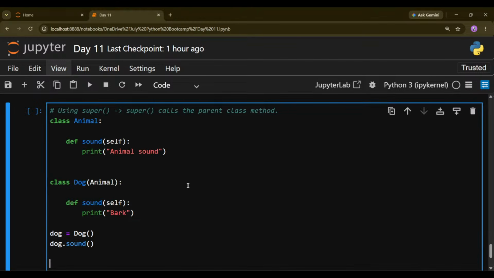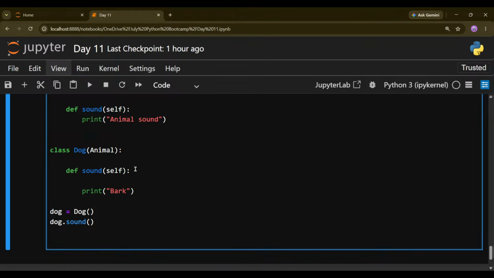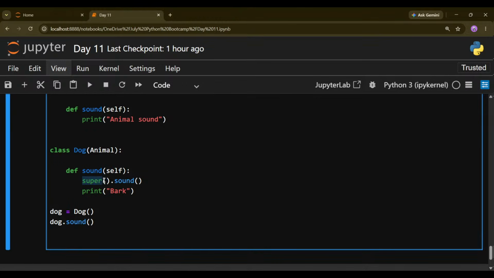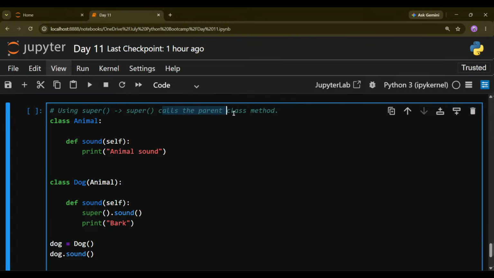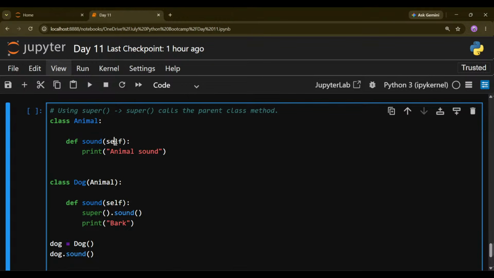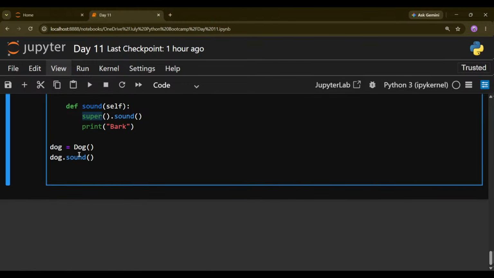I'll copy the same example, but now inside this sound method, which is present inside the Dog class, I'll write super.sound. So I am calling the sound method of the Animal class, using super, because the super function is used to call the parent class methods. Dog is inheriting Animal, so Animal is my parent class, and I'm calling the sound method present in my parent class.